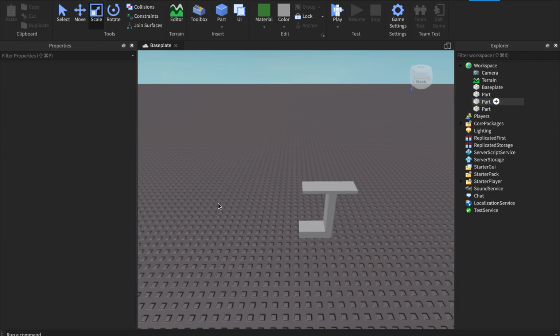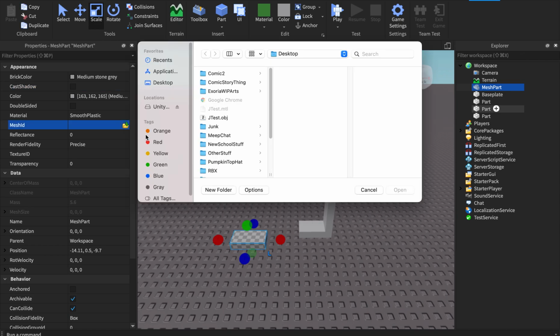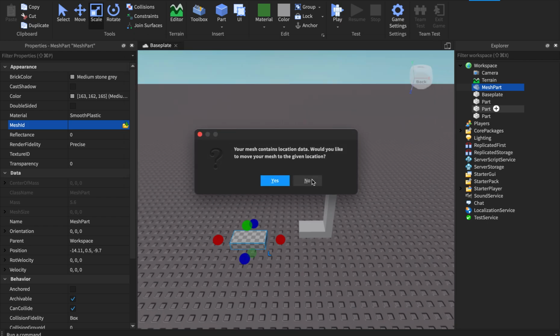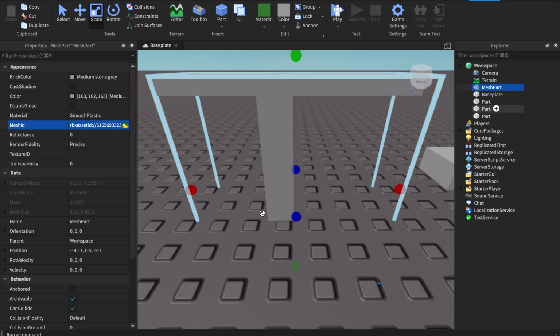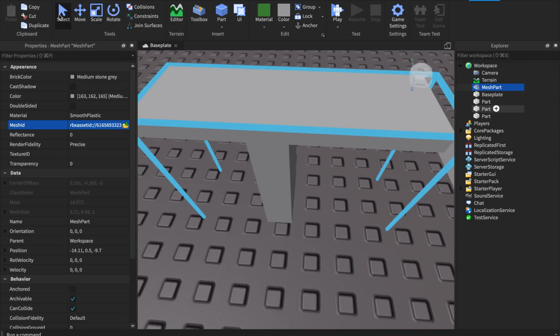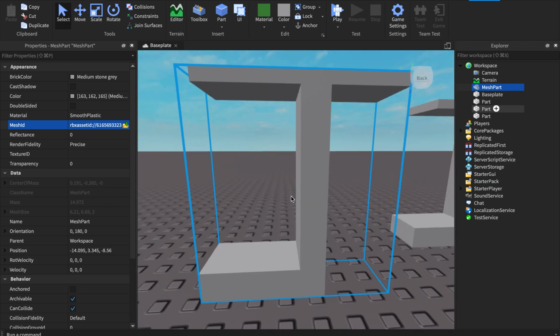And then insert object mesh part. So this is a mesh part. These are parts. This is a mesh part. It's a separate thing. So then you can import. Go to where you saved your creation, select said creation, import. You'll probably get that troubleshooting and whatnot message that I just got. There's nothing wrong with your thing. But then here's the creation.